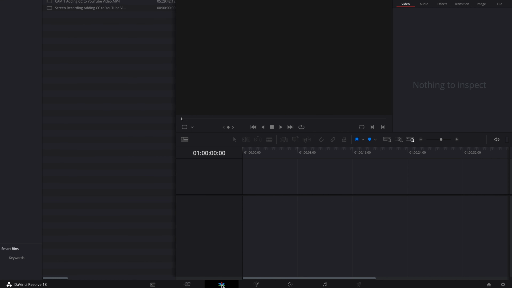The cut page is streamlined to make this a quick and easy process so that you don't waste too much time scrolling through footage or having to spend hours and hours refining your footage to find the good stuff for your video. The third page is the edit page.